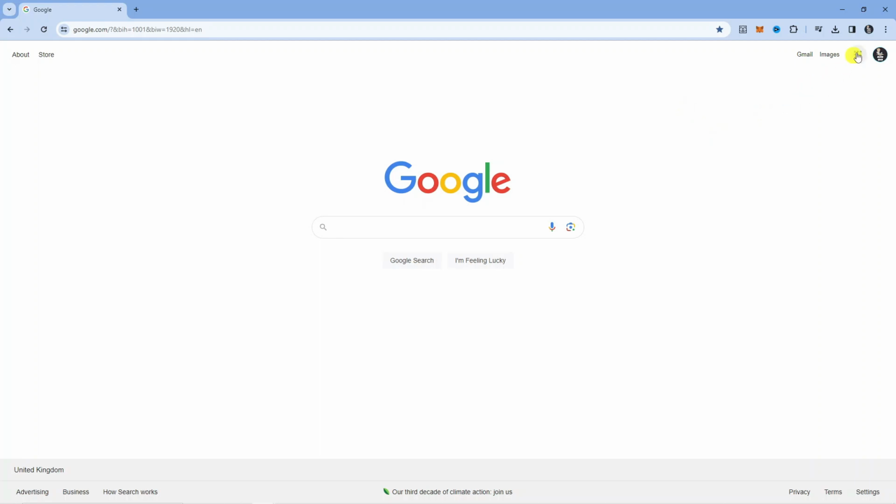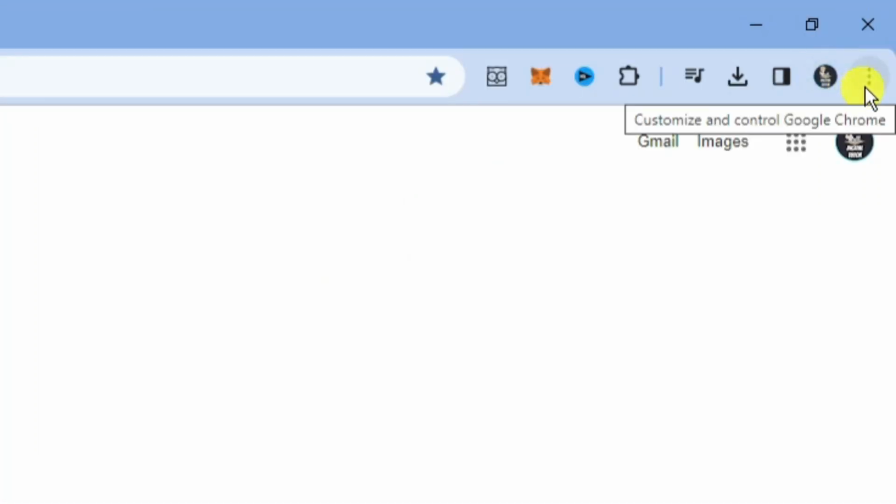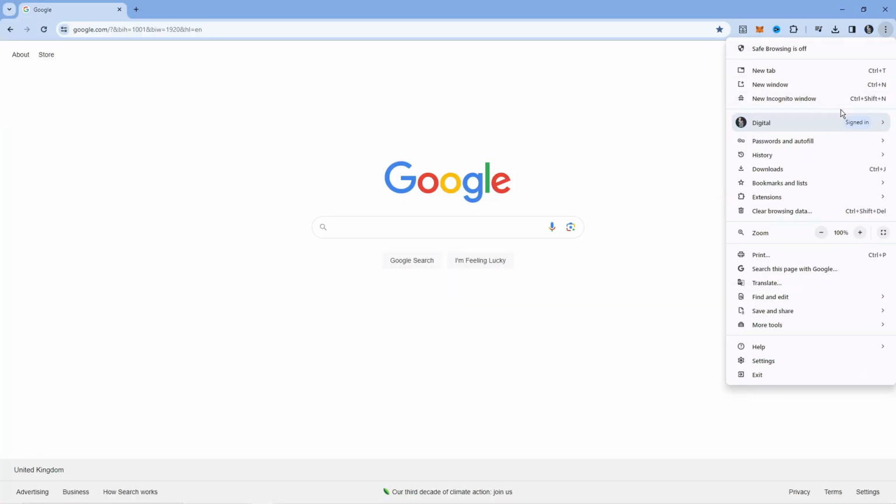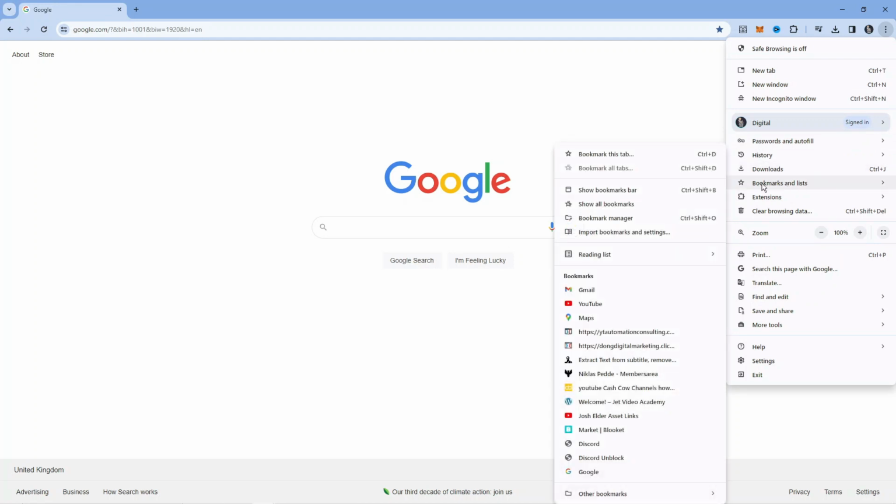Now you'll see if we come up and click the three dots up in the top right hand corner, and what we're going to do is come down to bookmarks and lists, and you can see all my current saved bookmarks here. You can see Google's just down here at the bottom.